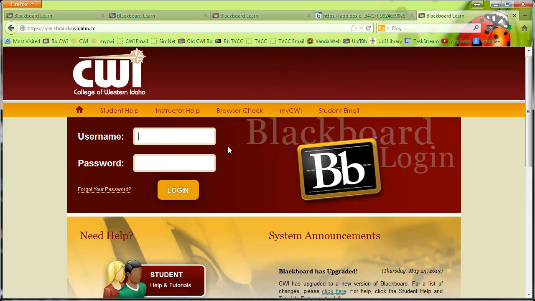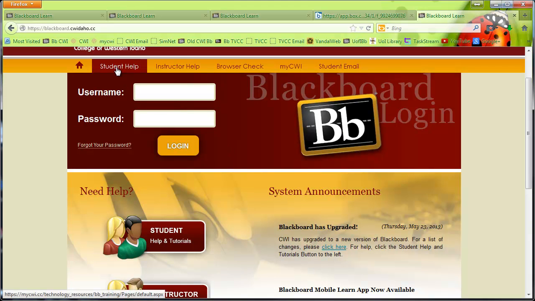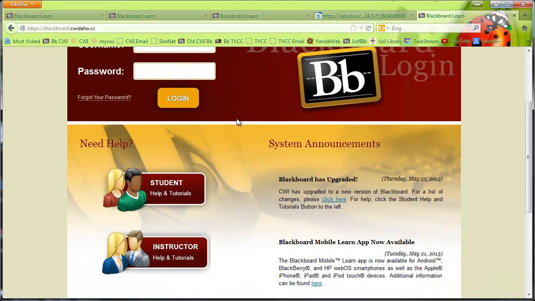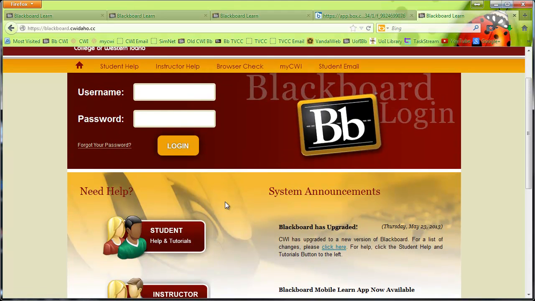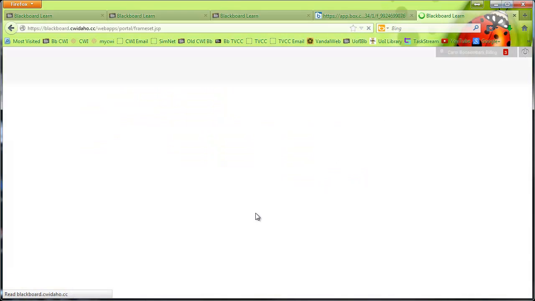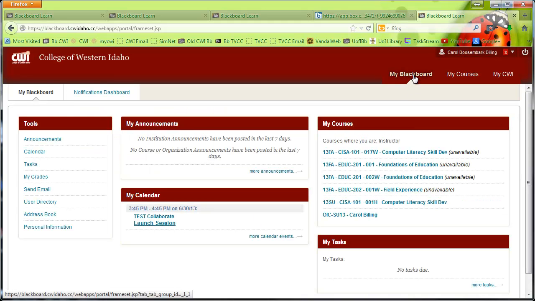Before we log in, you have a student help button here, which might be helpful, as well as some tutorials here. So I would check those out. I think these are fairly new. Going in, it should drop you into your My Blackboard. I like this view because it gives you all your active classes here. And we're going to go into Education 202.